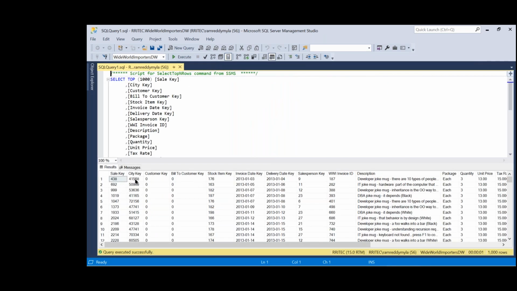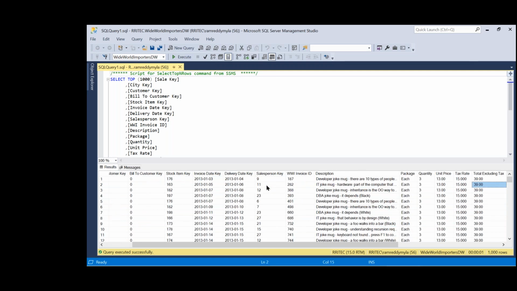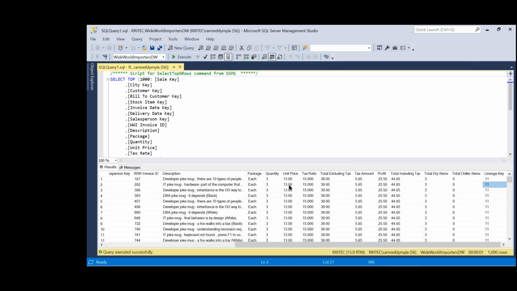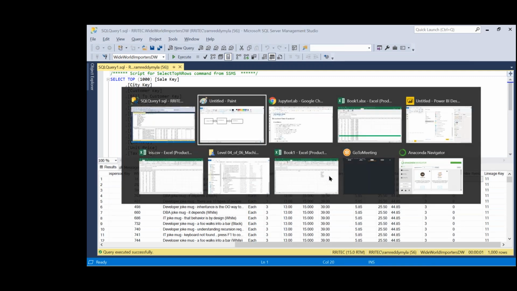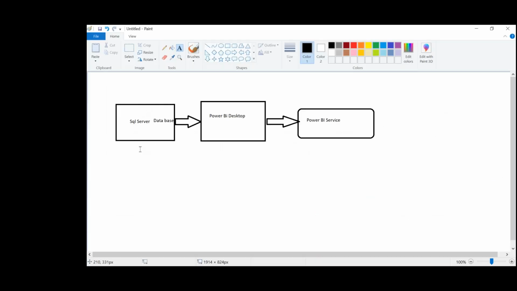We have the sale key, city key, customer key, bill customer key, and so on, and we also see the transaction details: how much money we received, the unit price, the tax rate, the total excluding tax amount, and the profit, how much we got. We have all the money matters here. These kinds of tables I want to use in my Power BI. Did you understand the first one? What is your database? Did you understand it?